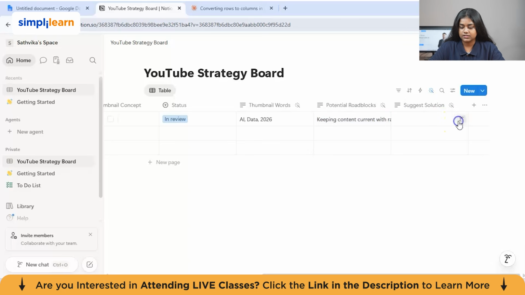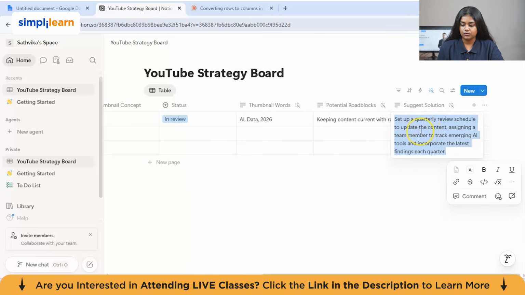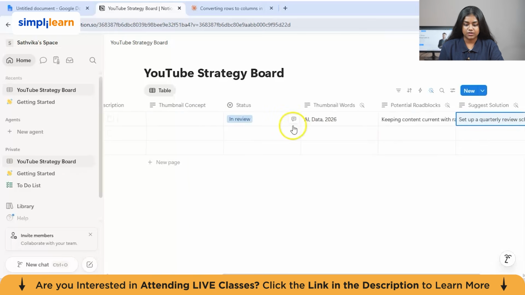So let's ask the suggested solution for this. What this suggested solution column does is it will go back to the roadblocks column and check what the blocker is in the project and it will suggest a solution for it. So we should set up a quarterly review schedule to update the content and assign a team member to track the tools and incorporate the latest findings. So it has given us the solution as well.